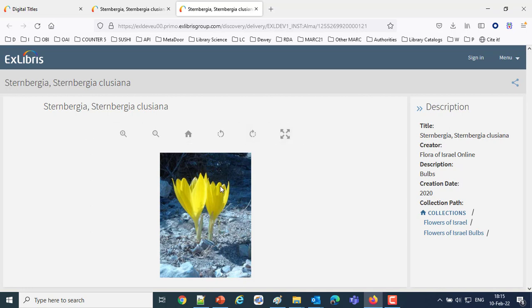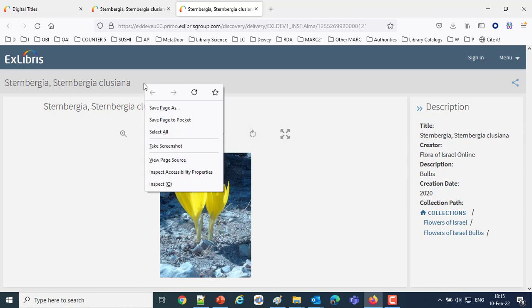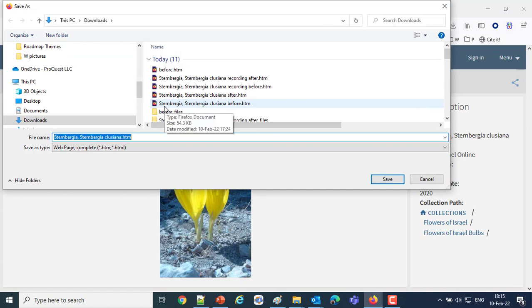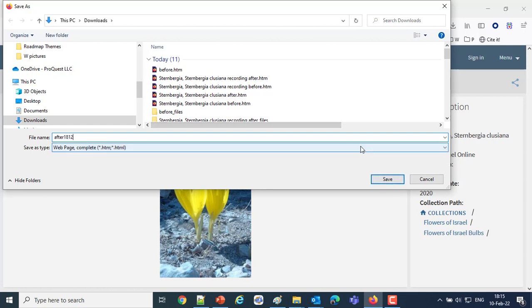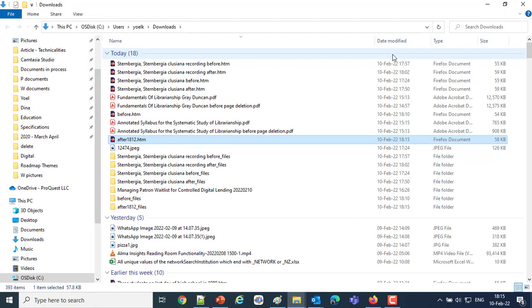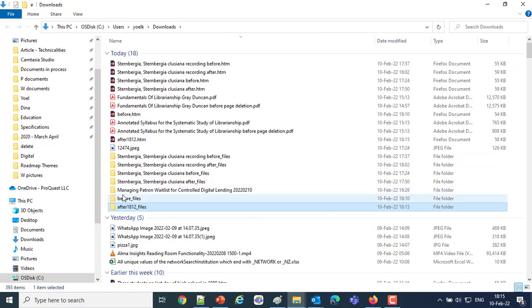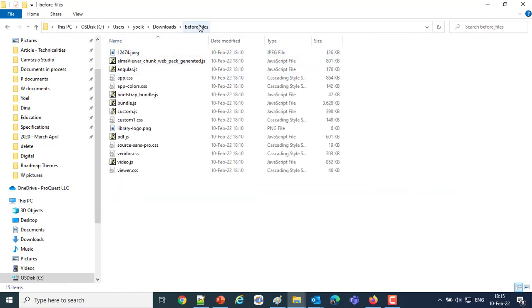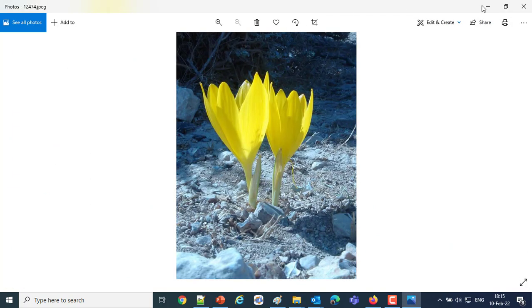And I'm right clicking. You'll have to trust that I'm right clicking. Maybe you can hear my mouse. No option to right click, no download button. And if I right click here and do save page as like we did before, and I'll call this after, save. I'm going to call it after 1812 in case I already have a folder after. After 1812, now I'm going to go in to the folder. And before we open this after, I'm going to remind everybody that in the before, we've got this 12474. That's the image, the JPEG file, that if I click it, I get the image.